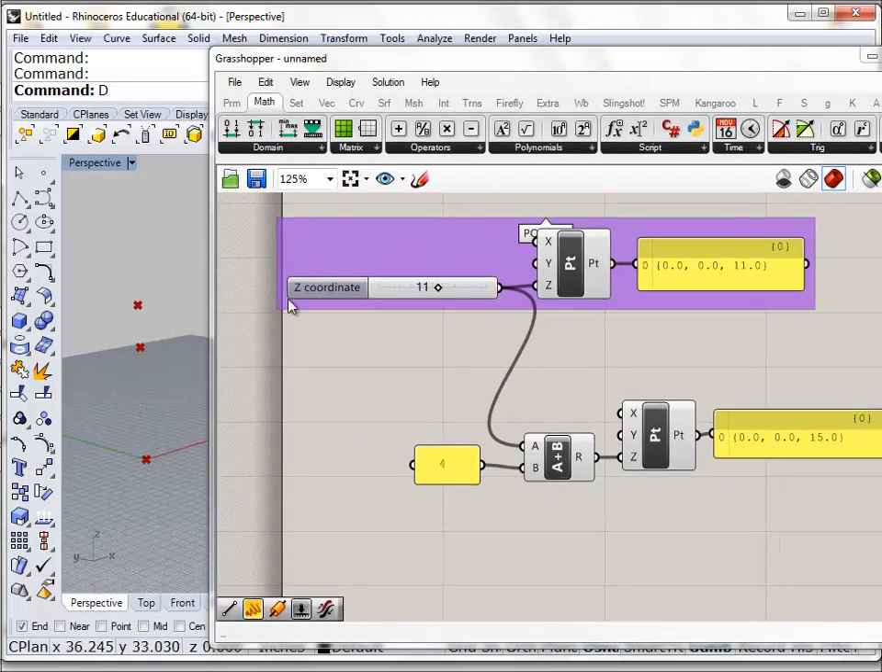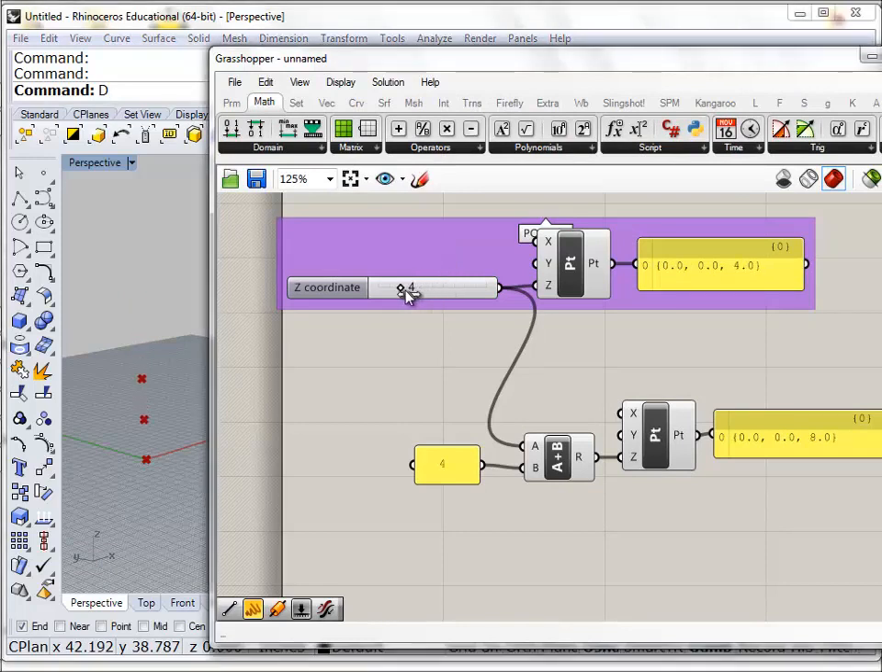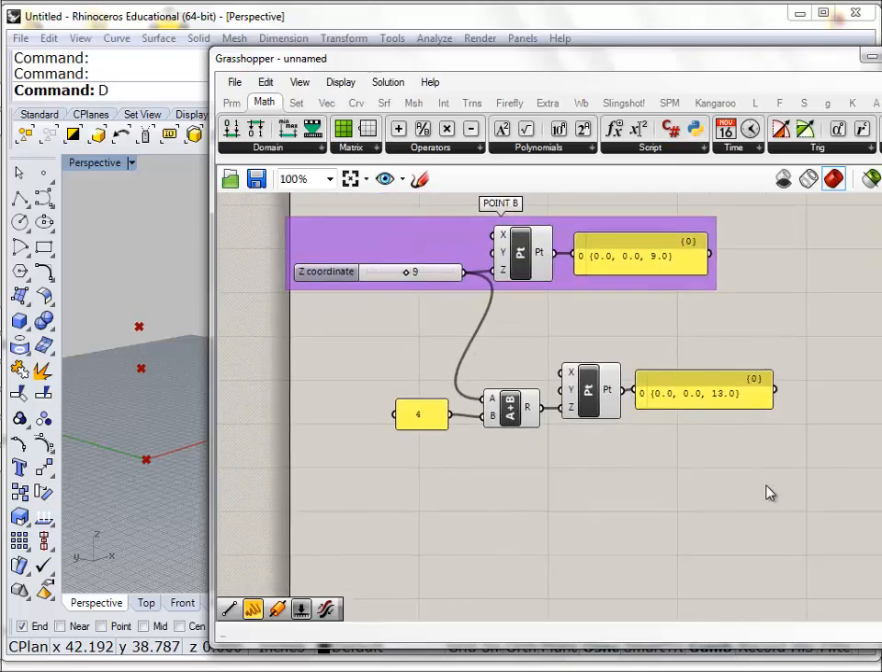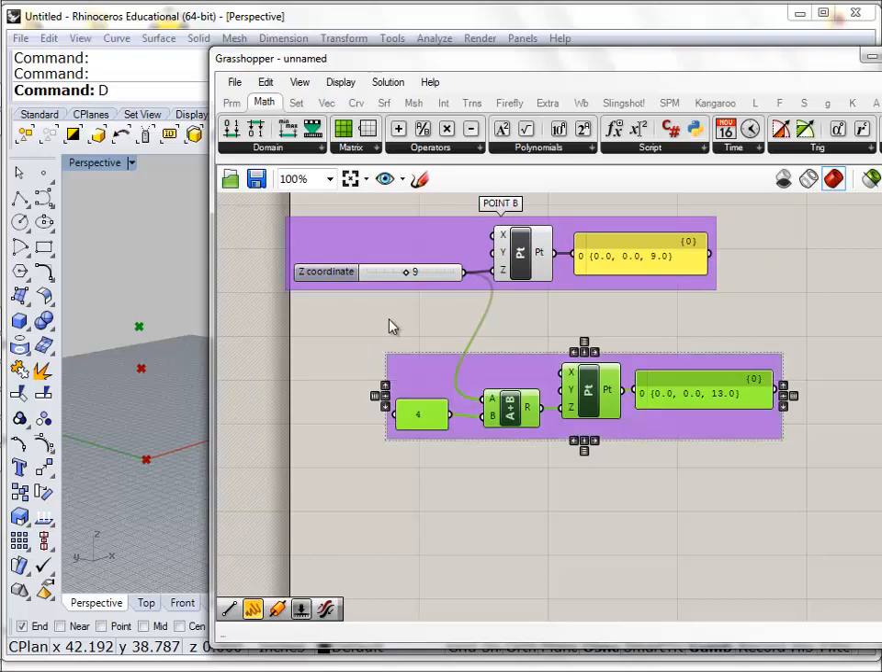So now it doesn't really matter what my point B's Z value is, because point C is always going to be 4 units above point B. So last thing, I'm just going to group these 4 components together, Control G, and we're going to call this point C.